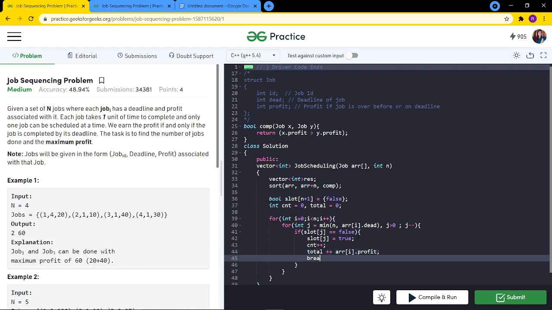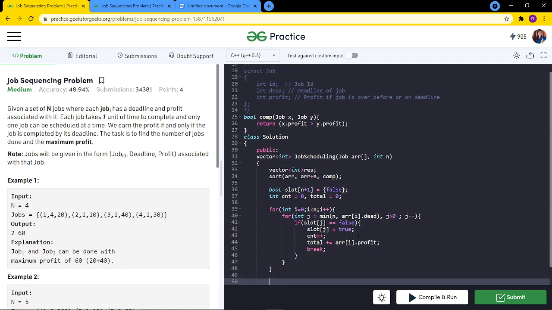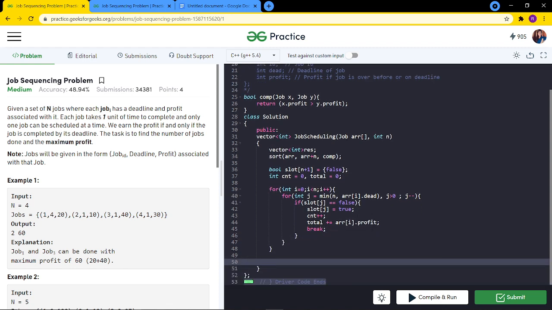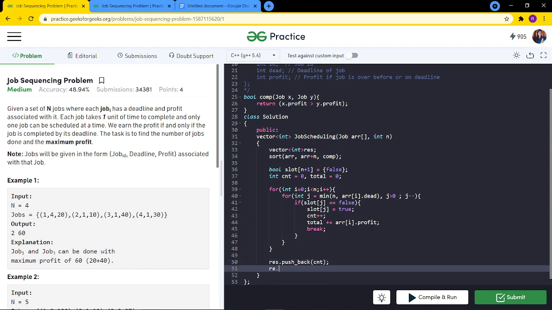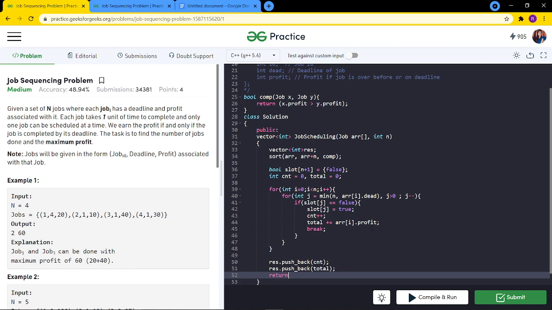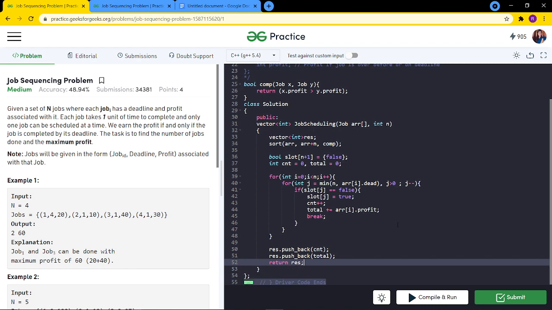And now since we have got it, we don't need to check any previous elements, so we are breaking out. And after this, we have got our count and the total, and we'll simply push them into a vector. So result.push_back(count) and result.push_back(total), and we can simply return the result.